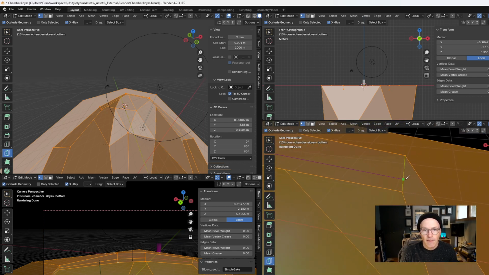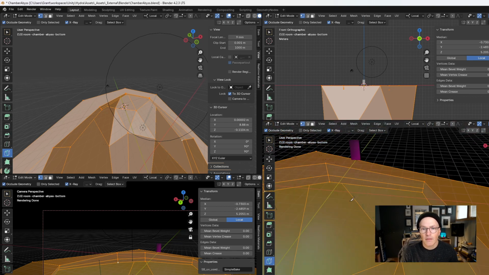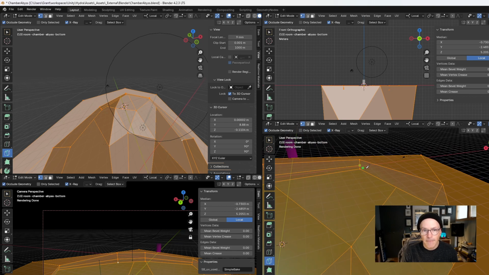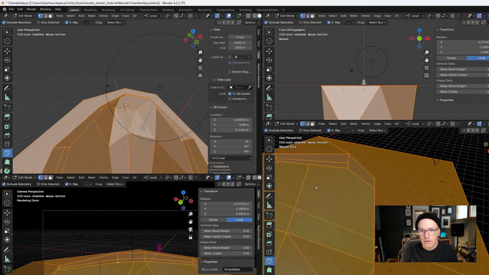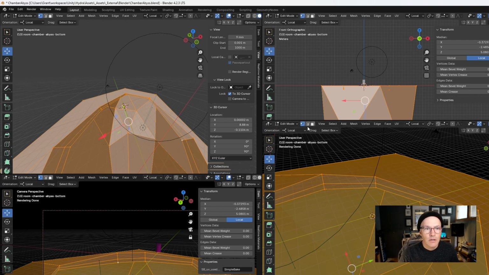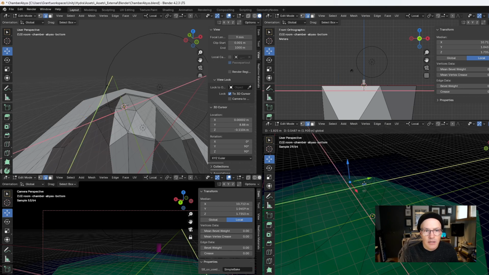Whoops. Rotate. Oop. My center point is off a little bit. See it right there. Okay. Now that I have these, what am I going to do? I'm going to grab these edges. I'm going to change from local to global here. That way I can just grab it on a plane and tuck it under.